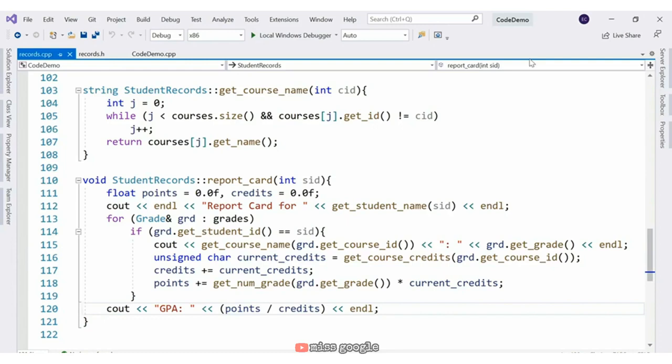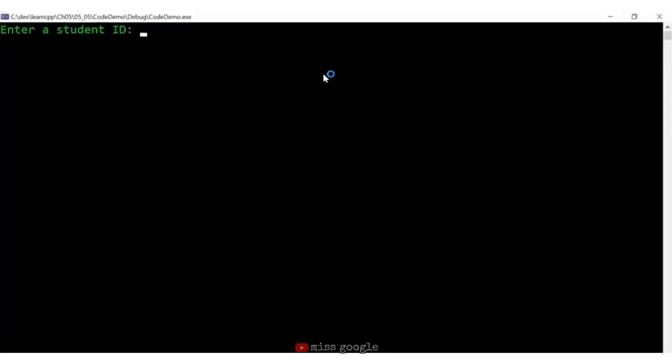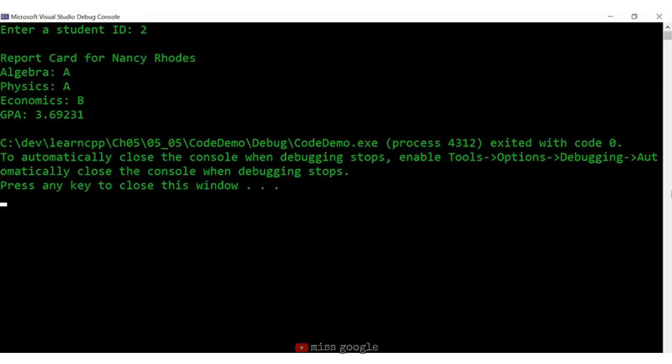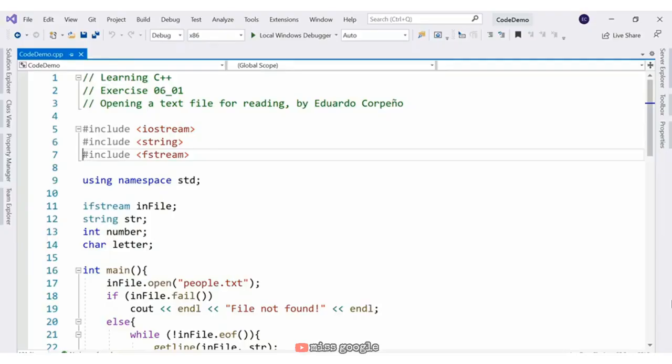Let's see it working. This time I'll request the report card for Nancy, whose ID is 2. And there it is. Nancy got an A in algebra, an A in physics, and a B in economics. That's a GPA of 3.69. Now let me show you how to read text files.